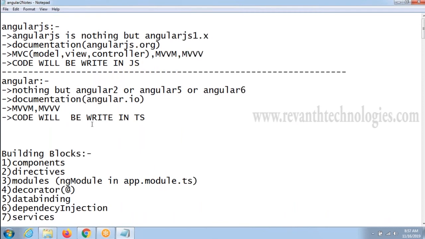So basically, we'll start with TypeScript, then we'll learn Angular 8. First of all, better Bootstrap. You want Bootstrap also, right? Yes, Bootstrap, TypeScript, and Angular 8.